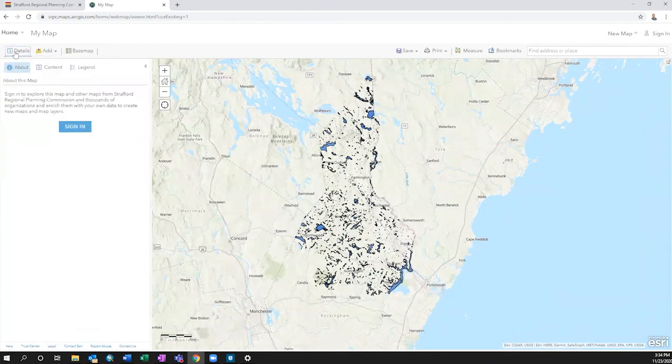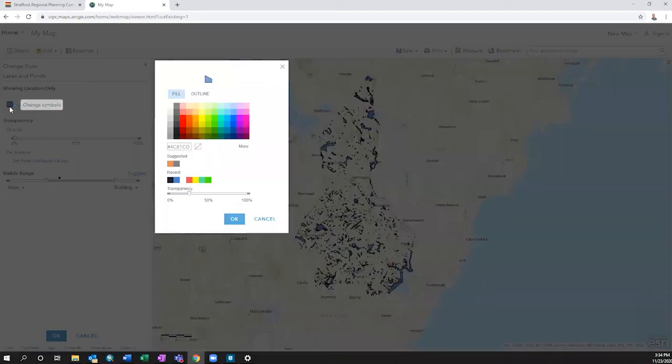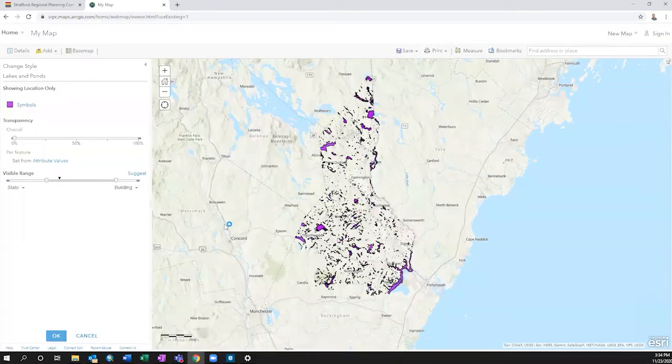If we hit the details button and go to content, you'll see the lakes and ponds layer pop up in the list of contents. We can go to the symbology button to change what we want the lakes and ponds to look like. I'd say right now the lakes and ponds are blue, and that's exactly what we want them to look like. But let's just, for sake of example, say we want them to be purple. You can click on this purple button, and the lakes and ponds will change to a purple color once you click OK. And you can change them to be whatever color you'd like.